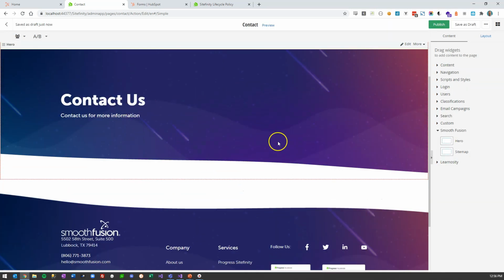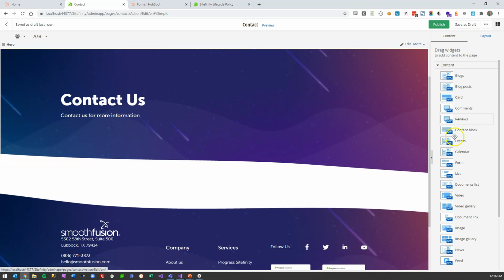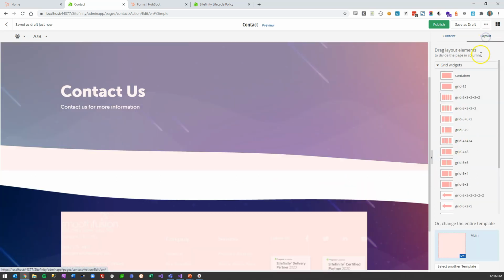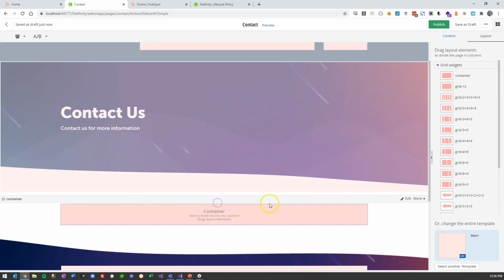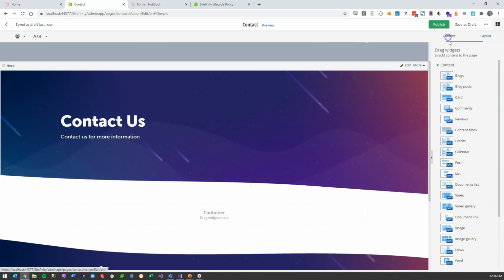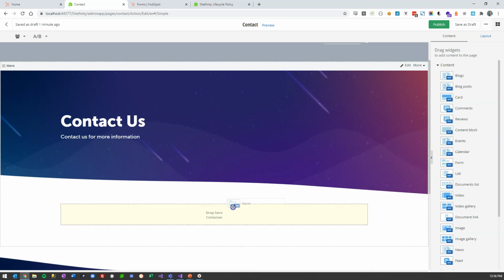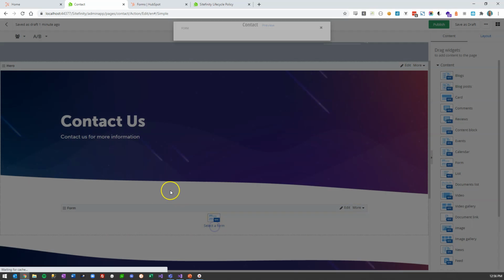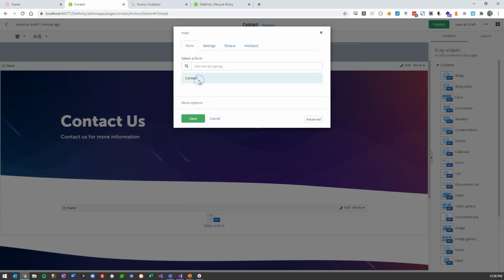So now we've got the hero, and we want to drag a form widget on the page. But before we do that, what I want to do is go over to the layout, because we've got some containers and stuff we want to add. So I'm going to add a container onto the page, and then we've got some other things if we wanted to use those layouts, but all I need is a container. So now I'm going to drag the form widget, and I will select the form contact that we created.